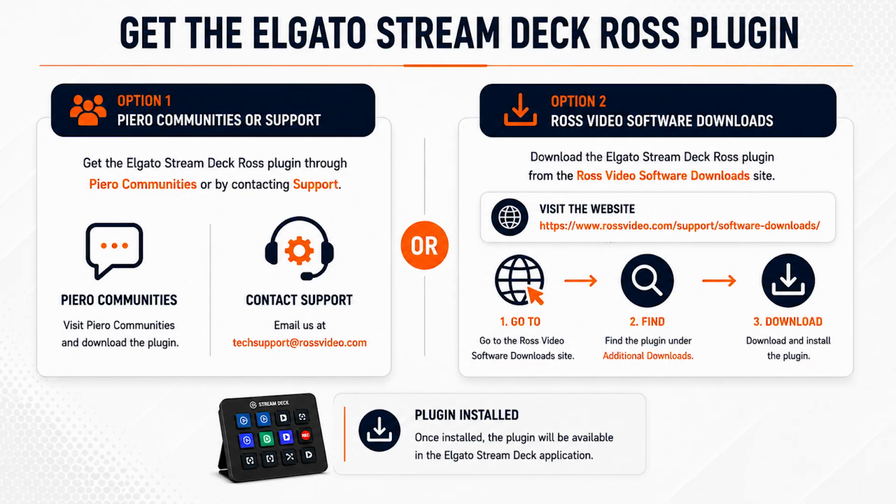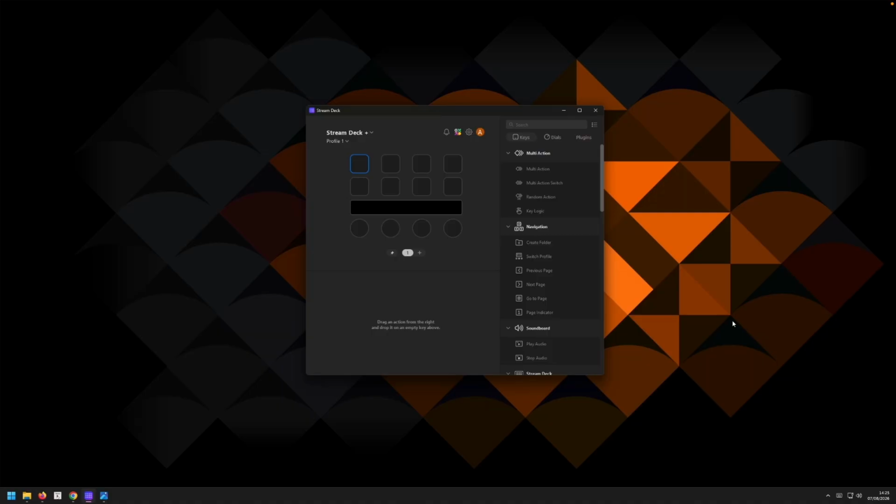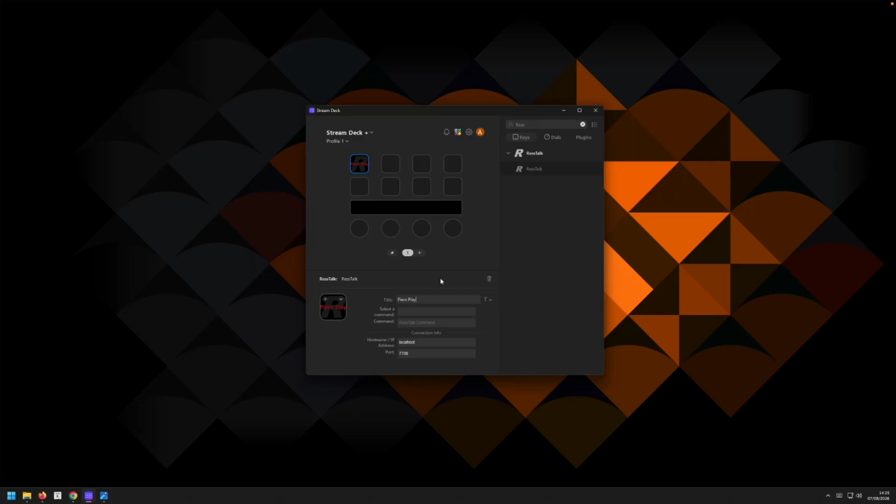Now let's look at the machine with the Stream Deck. Once you've installed and logged into the Elgato app, download the Rosstalk plugin. Double-click it and follow through the redirect. Please contact Ross Support if you have any difficulties installing the official plugin. Right, let's make a fresh Stream Deck profile. Now search for Ross in the keys section here. Drag one of those onto your panel and we're presented with some options. The title text will show on the Stream Deck itself. You can upload a custom image here. Check out Piero Communities for some freebies.